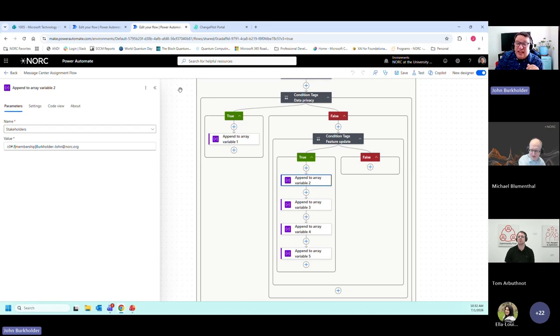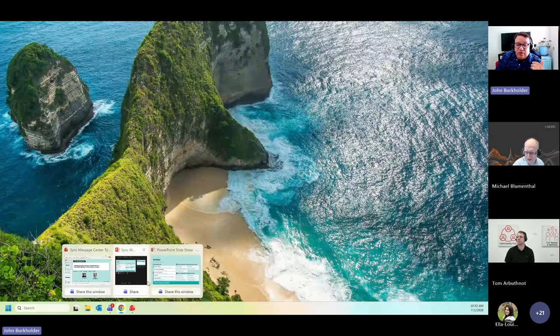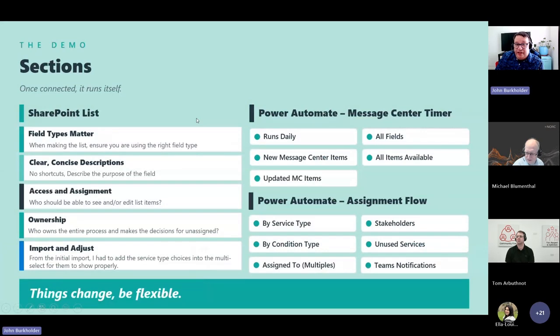So this is kind of how we did it. This is how we laid it out to be able to do what we needed to do. We made a SharePoint list. We had the Power Automate message center timer. We had the Power Automate assignment flow, which put in the by service type, by condition type, assigned to multiples, stakeholders, assign unused services, even the unused services. So if nobody is assigned to that particular service because we don't really use it, then we just close it out automatically. It is an easy way for us to get that done.